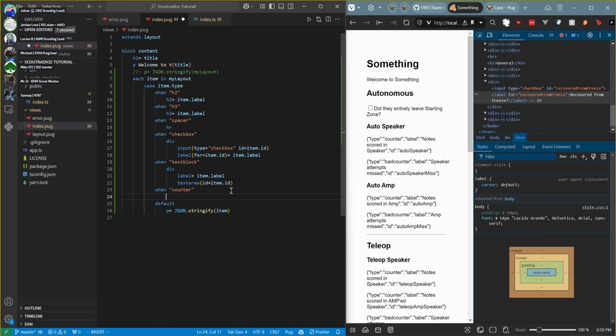So type counter. So where do we start from here? There's actually no counter element really. We have to create it kind of from scratch. The one thing we can start with is a number element. We have input type equals checkbox. We could actually do input type equals number. So let's do that. Div input type equals number. And for good measure, let's keep doing the IDs.